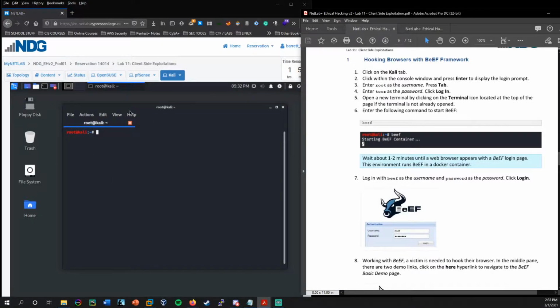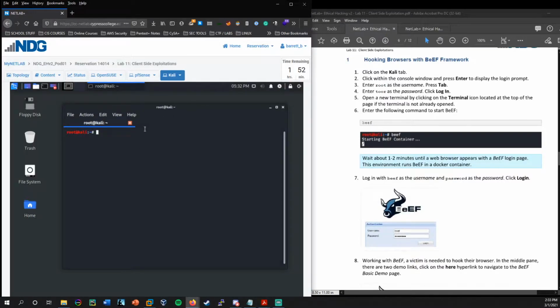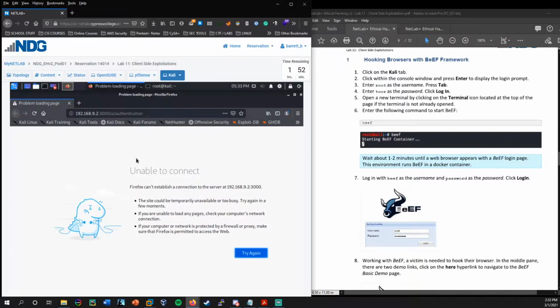Once you are in the Kali machine, we can launch BeEF from the terminal by just typing BeEF. You can see it's starting a container running within Docker. We've touched on this in other labs as well. Docker containers are essentially out of scope for this class, but what it's doing is pulling only what's necessary to run this web app and all of the necessary dependencies. So think of it as a lightweight form of virtualization.